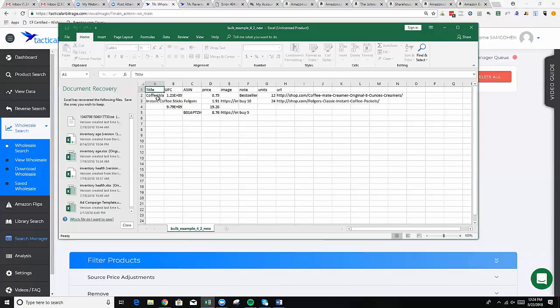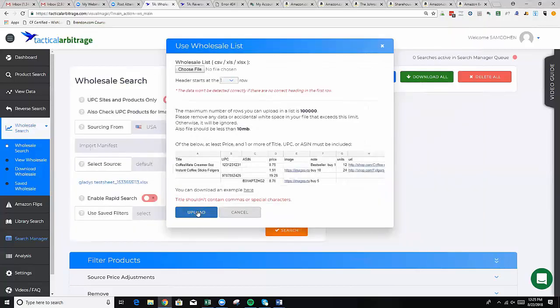Okay, so you take the title, if you have it, the UPC, if you have that, or the ASIN. You only need one of the three. So if you don't have the title or the ASIN, as long as you have the UPC, you're fine. If you have the title but you don't have the UPC or the ASIN, you're fine. Then you put in your price. Your price is how much you're going to pay for it when you buy it from the vendor. And then all of this stuff, you can leave blank. Then you save this file, and then you upload it.